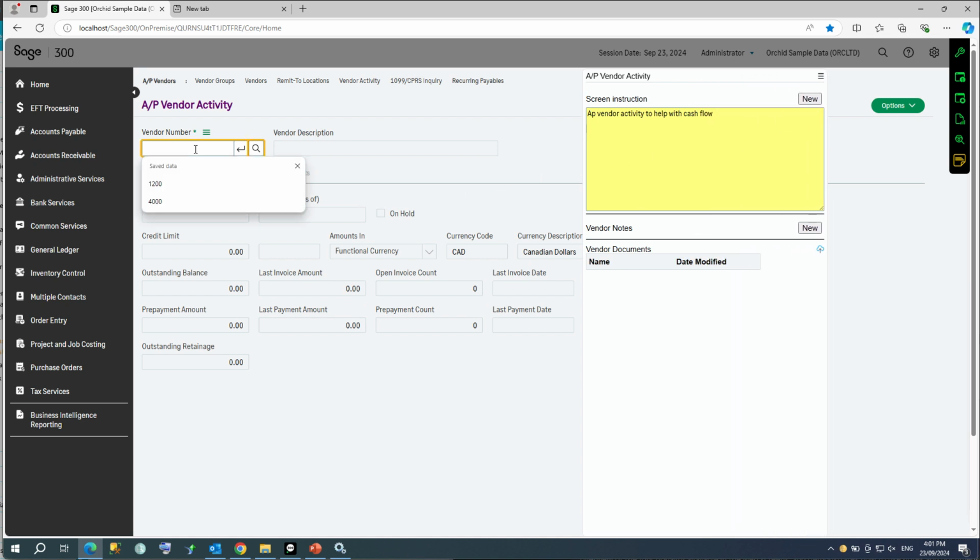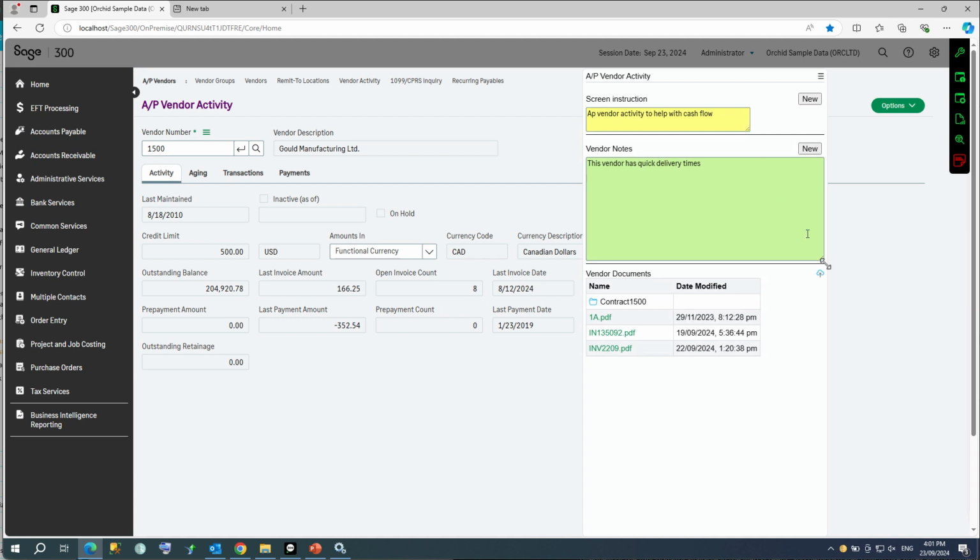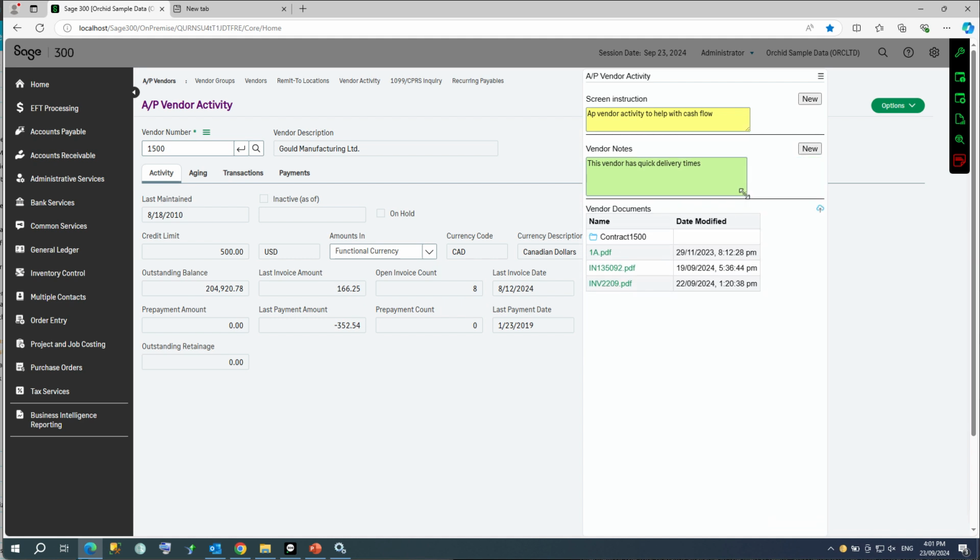Let's select a vendor. Seeing my instruction notes, my vendor notes. If need be, I can also resize individual notes. On the tray, I can resize the grid column. So if you had long file names, you might want to make the file name a little bit bigger.